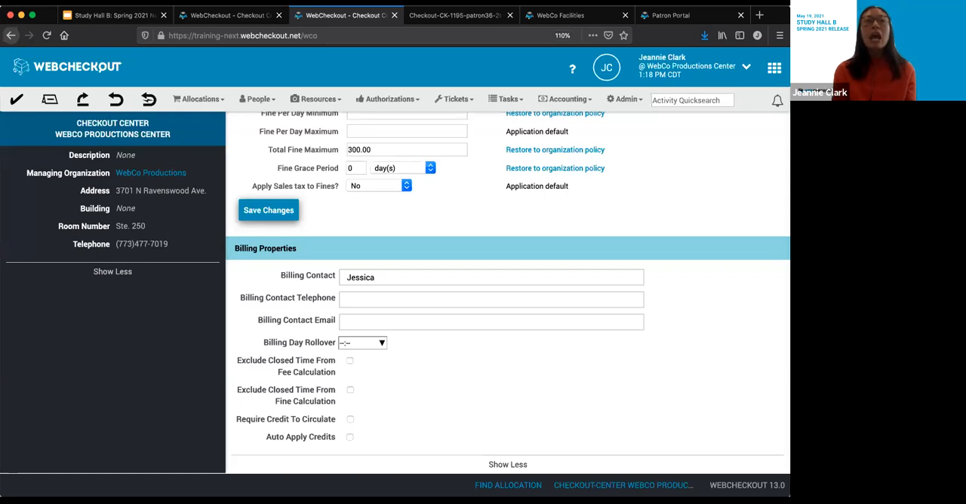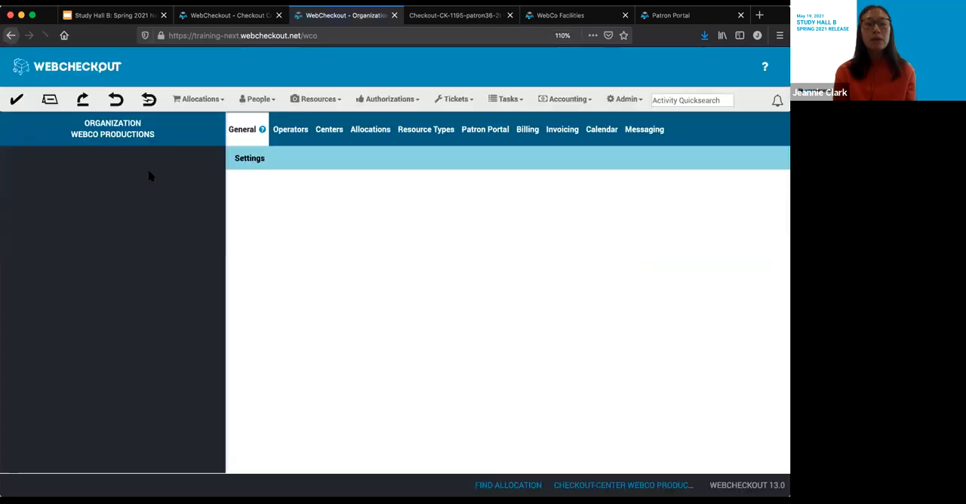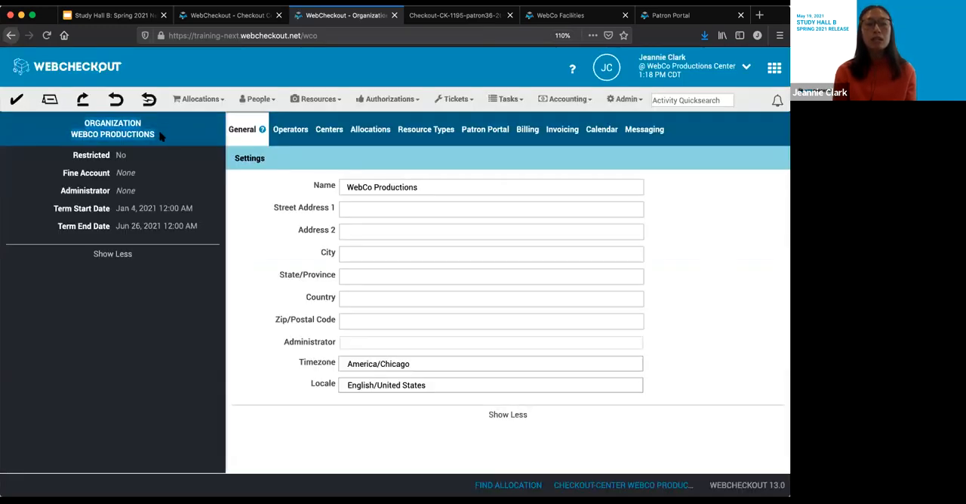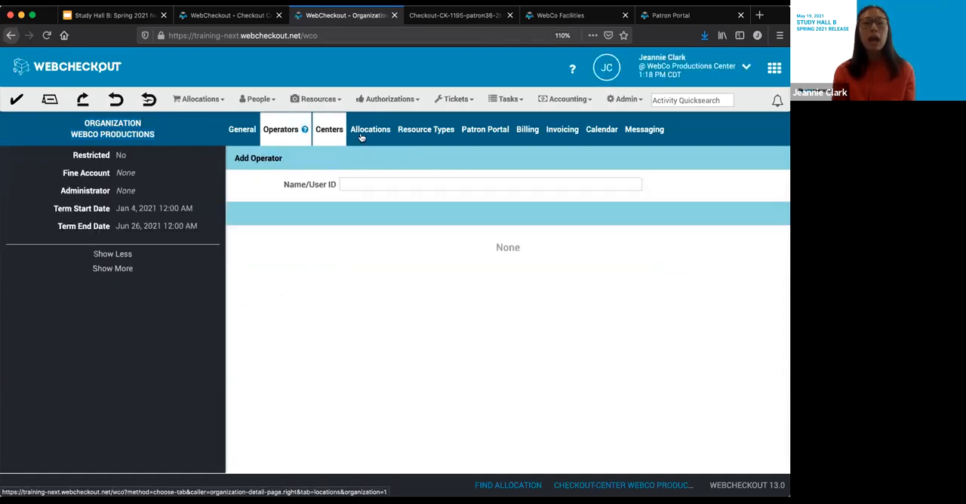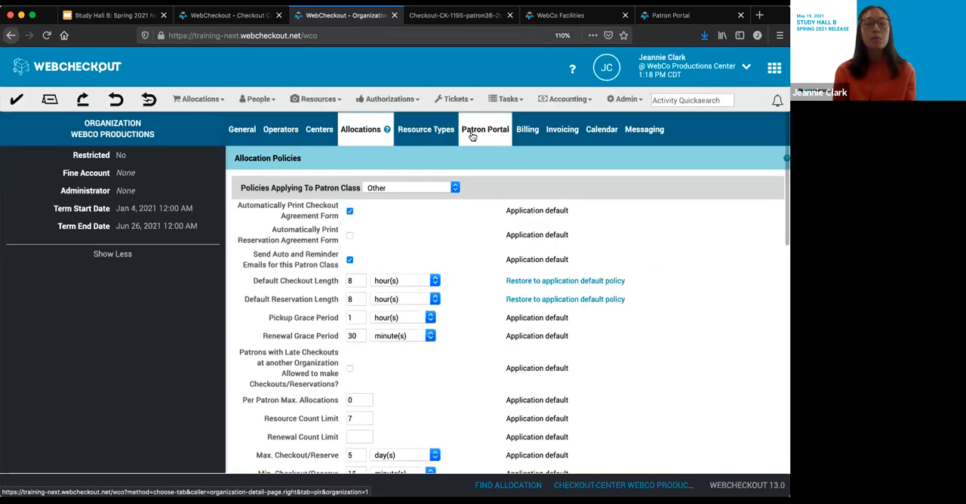Okay. Now you'll see the same layout in the organization details. So I'm going to click and go to my organization by using that same process of clicking the hyperlink here. Now I'm in my organization details screen. We have the operators tab that hasn't changed, but we have the allocations, resource types, patron portal that's new, and billing tab, and the policies. If you set them at the organization level, they've now been reallocated to one of these four tabs.